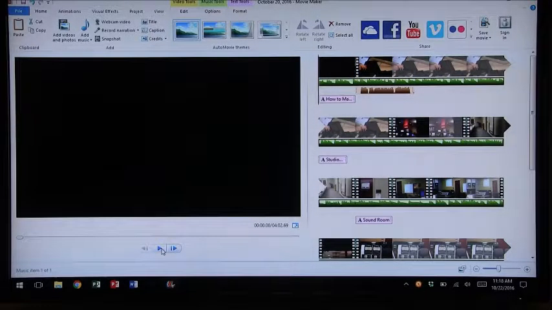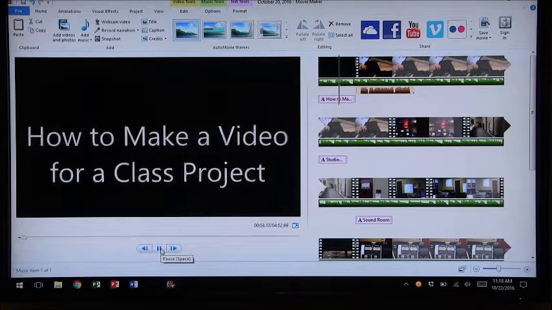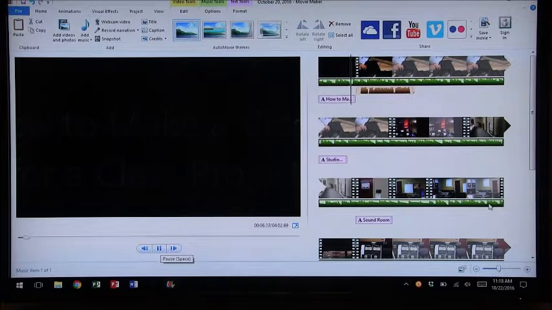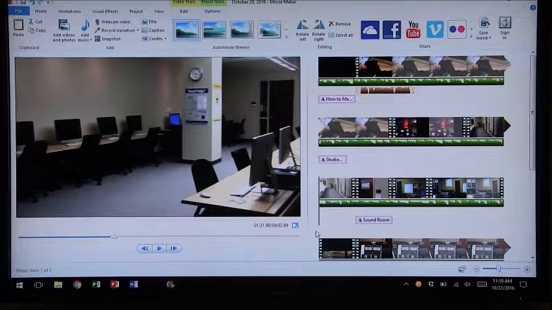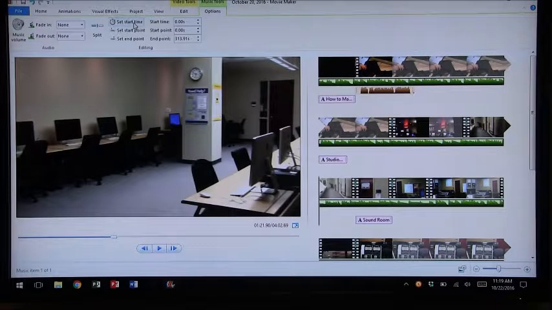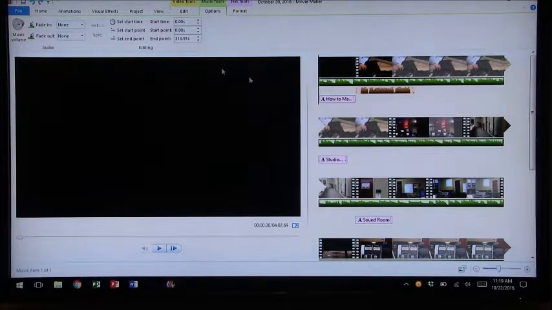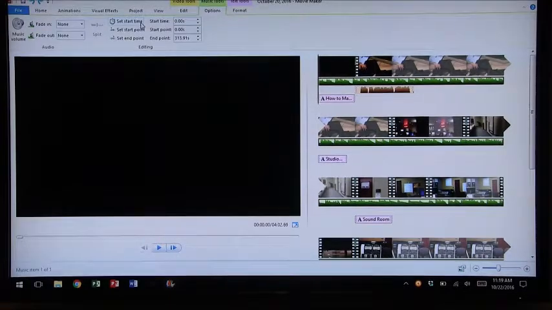There, we just added some music. So you have music saved somewhere on your computer. You go in, add music, and the green bar now is your soundtrack. You can play with the different volumes. You can play with how long you want the music to play.